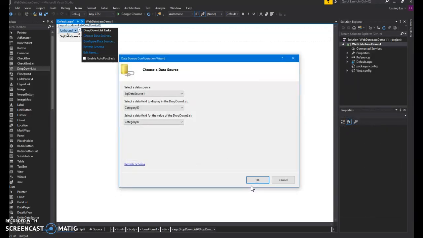So now we have the data source done, but for the drop-down list, I need to decide what is going to display, and I want to display the long name, and what will be the data field for the value, what will be the category ID. Okay? And this completes the setup.